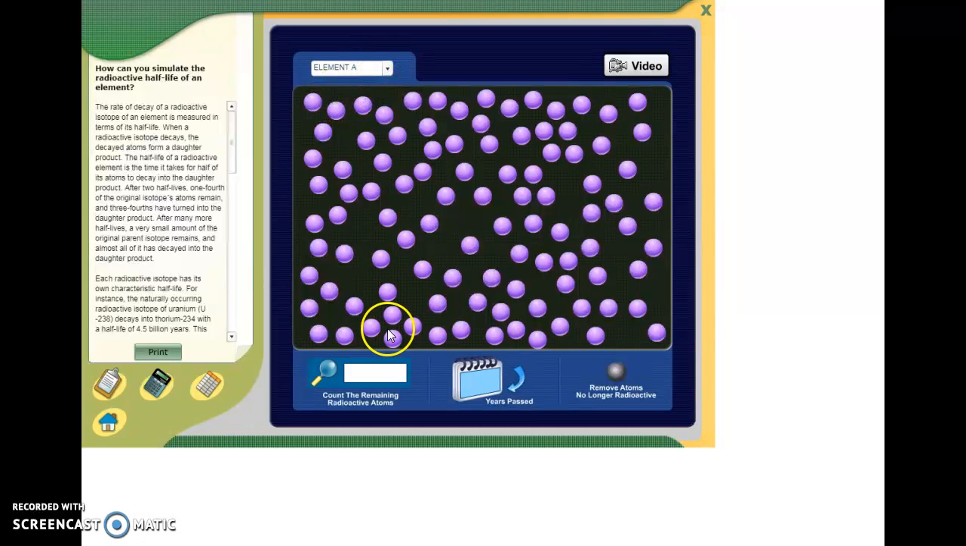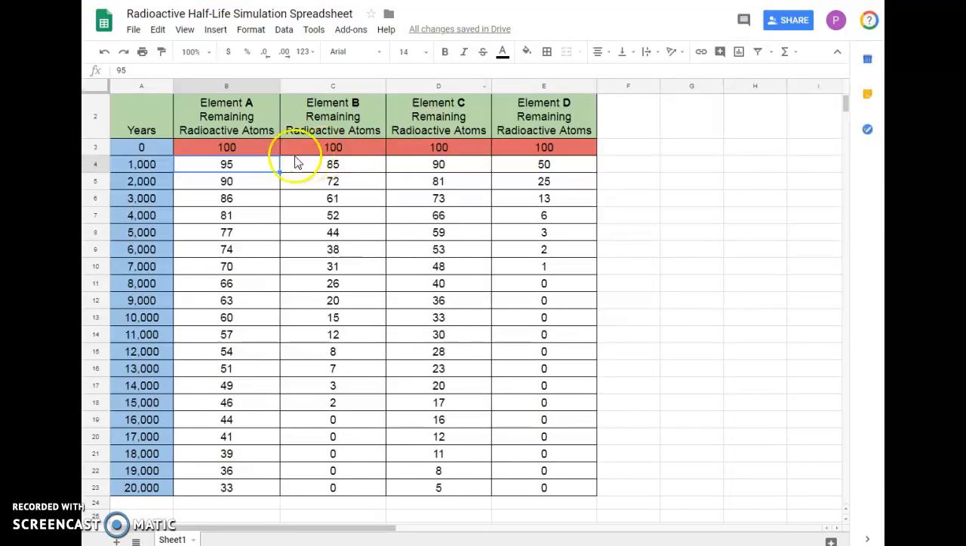So we're going to start with element A, and when you look down here, there are a couple things down here, and this is really where you're going to spend most of your time on this simulation. So you're starting off with 100 atoms of this hypothetical parent isotope A. And what you want to do is click the calendar here, and it says 1,000 years have passed. And if you want to, you could click this button here to remove atoms that are no longer radioactive. But then you have to count up the remaining radioactive atoms, and in this case there's 85. And whoever is recording the information on the Google sheet, that's what they're going to type in here.